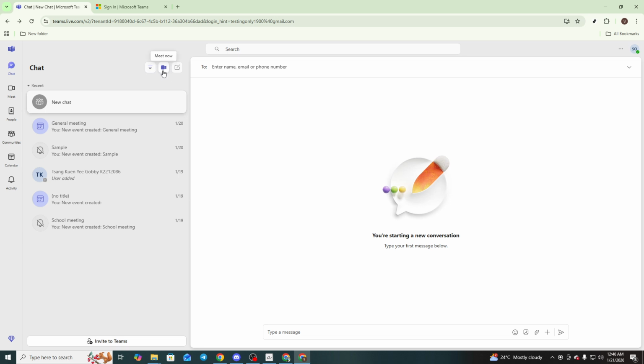If you're already signed in, you'll go straight to your Teams dashboard. Here you'll see your recent activity, ongoing chats, and any meetings you've scheduled. Make sure you're in the correct work or personal account so the meeting appears where you expect it.